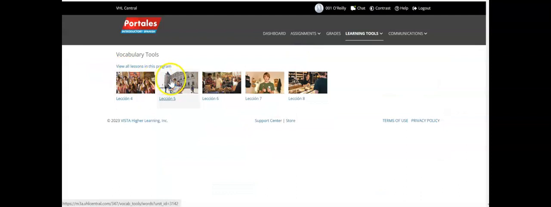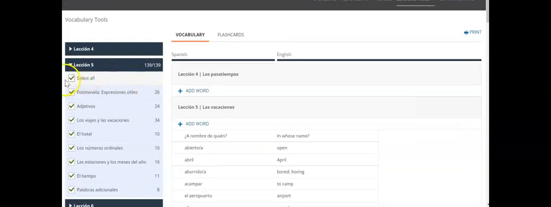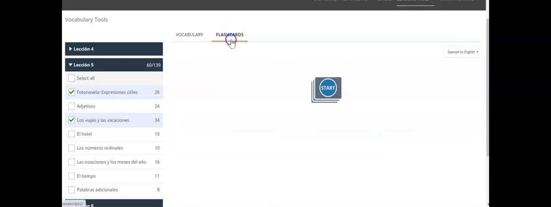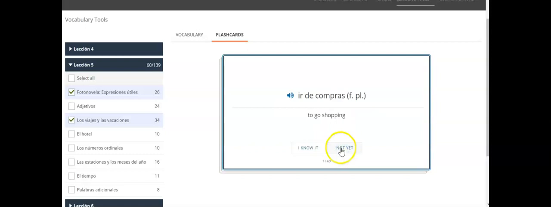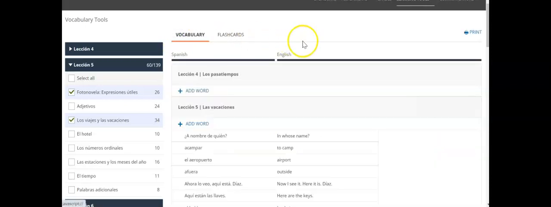In Vocabulary Tools, choose a lesson that you want to work on, select a particular category or categories of vocabulary you wish to practice, then click on flashcards to practice the vocabulary from Spanish to English or English to Spanish. When you indicate that you don't know a word yet, the program will continue to recycle that flashcard until you know it. The Vocabulary Tools area also includes an option to print the vocabulary in a list format.